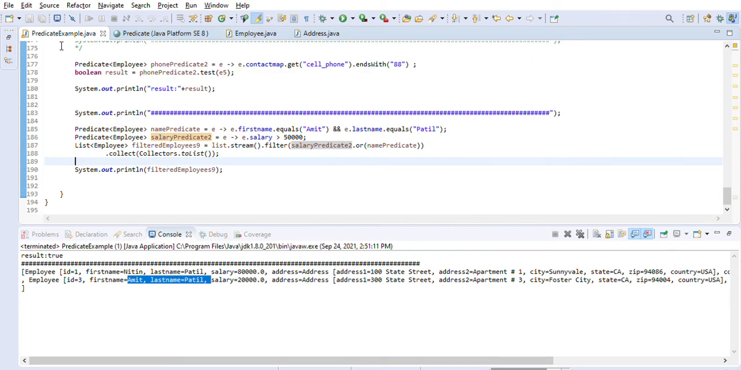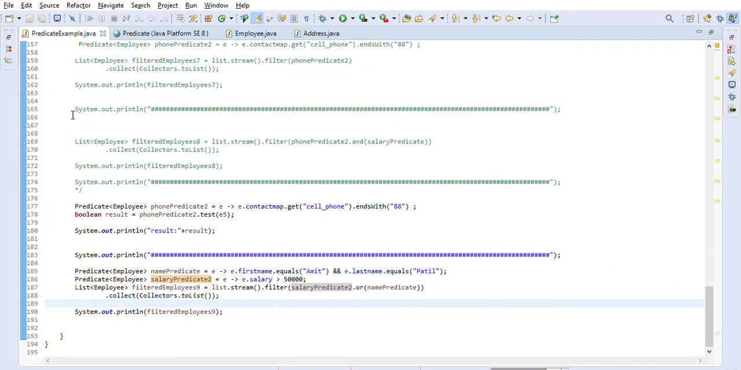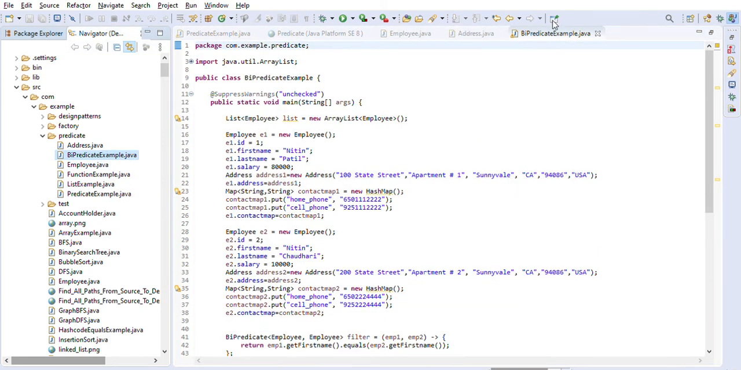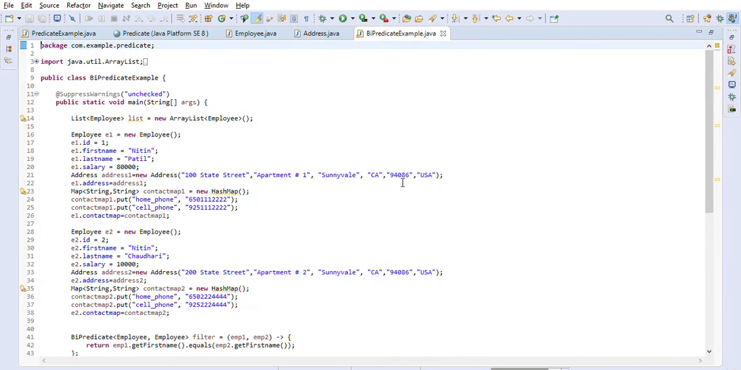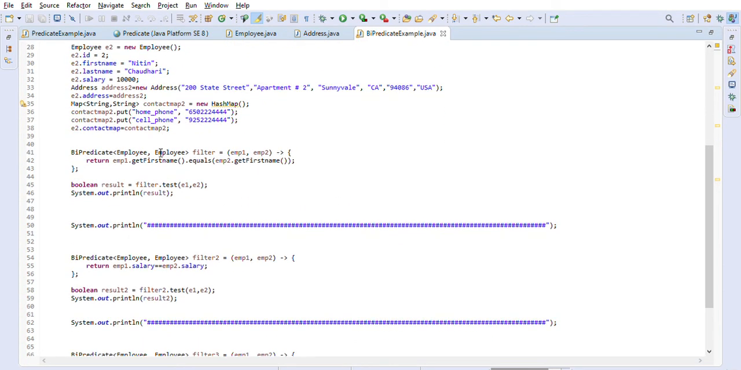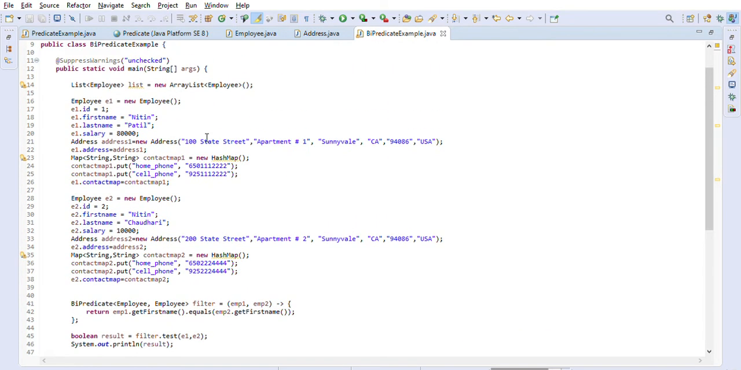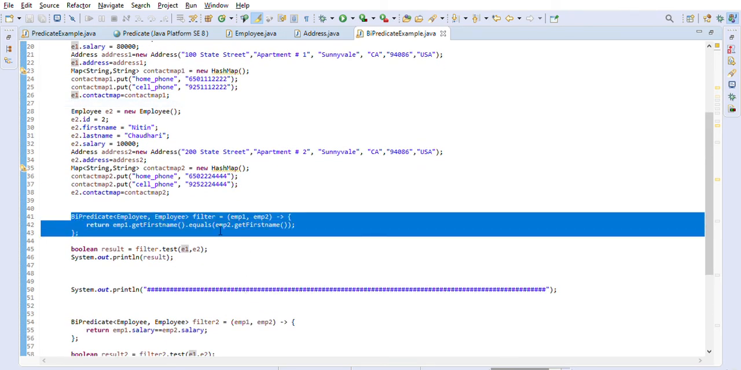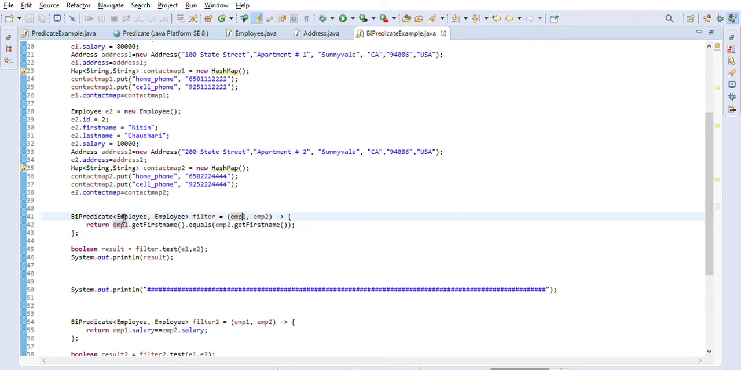So apart from this predicate, I also wanted to quickly show you the other class, BiPredicate. So BiPredicate is just like a predicate, but it takes two inputs. For example, here also we have created two employees, one is E1 and one is E2, and this is the BiPredicate we have defined, right, where we are comparing employee 1 and employee 2 on the basis of first name. So if employee 1 first name is equal to employee 2 first name, then we will filter it, right?